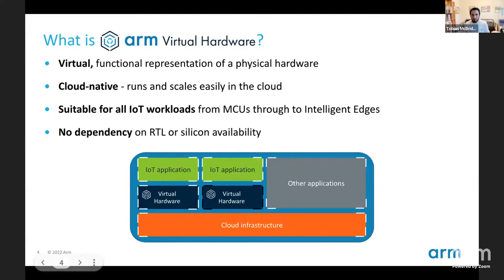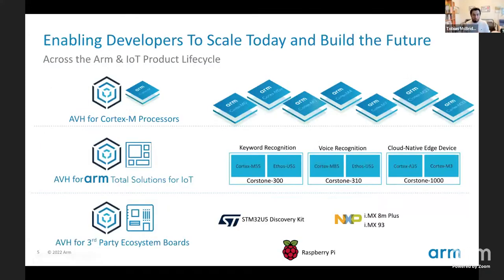And on the next slide, we've got a bit more detail about what that portfolio offers. So we've got Arm virtual hardware for Cortex-M devices as reference configurations across our Cortex-M portfolio.